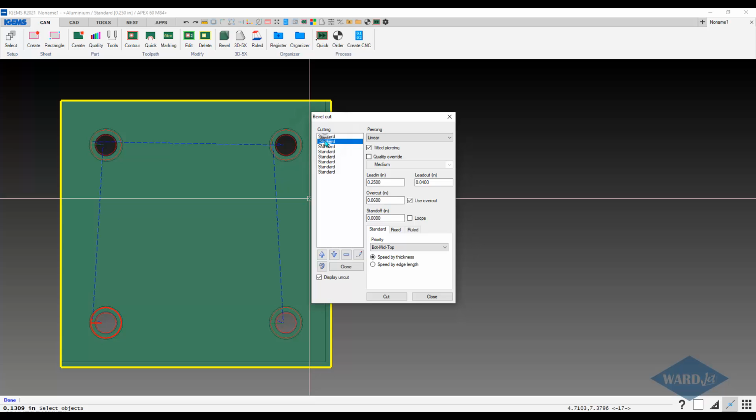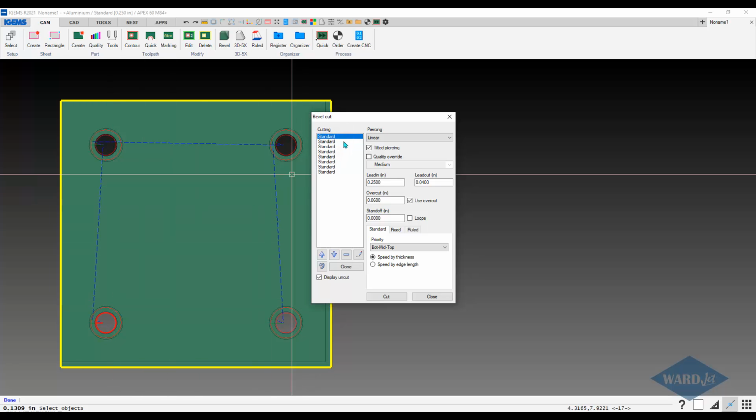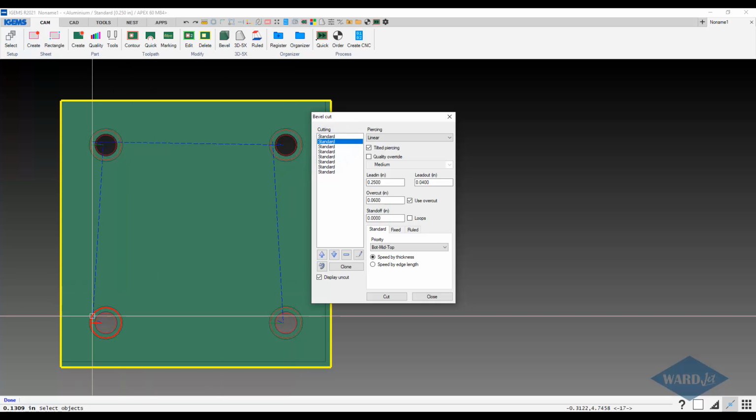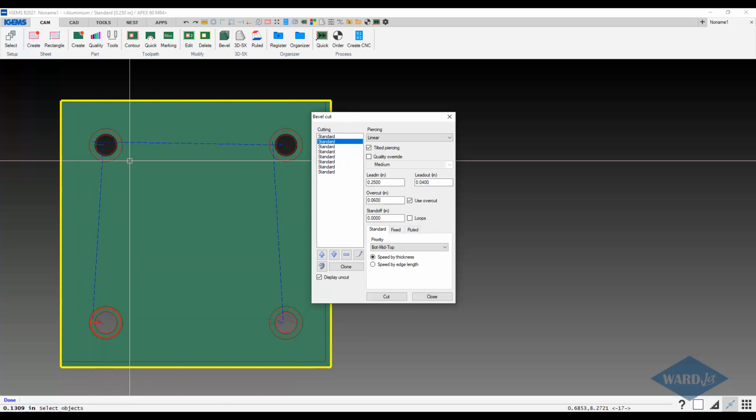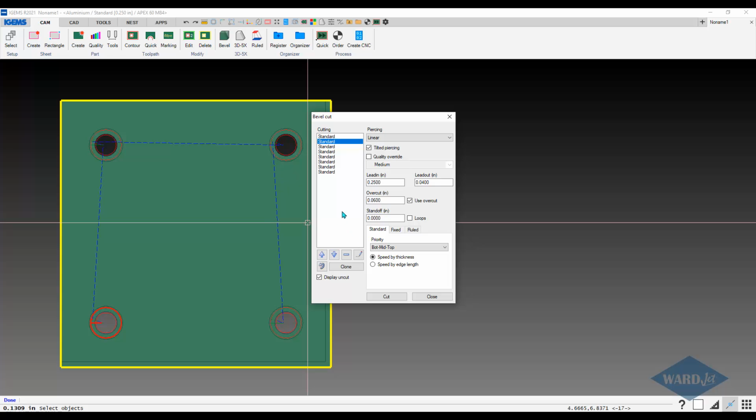And we've got our cut sequence here. We've got our arrows we can use to move things up and down in the cut sequence if we get things out of order. If I do want to change settings on something, so on this first and second hole on the countersinks, I'll change the engagement on these.